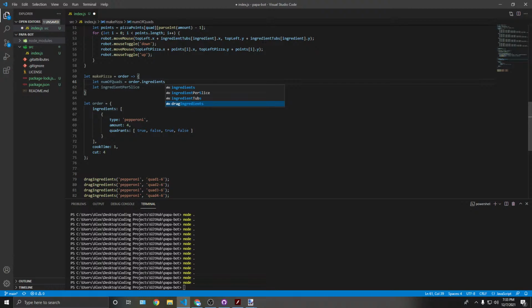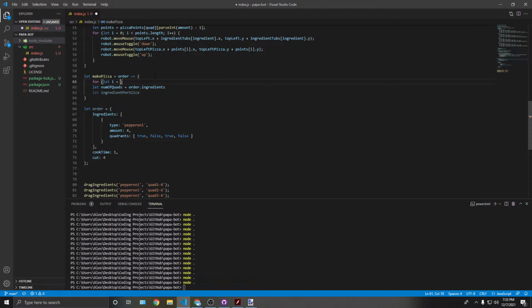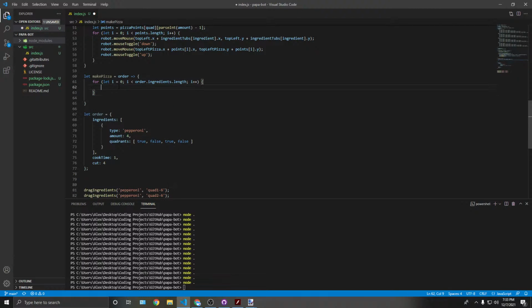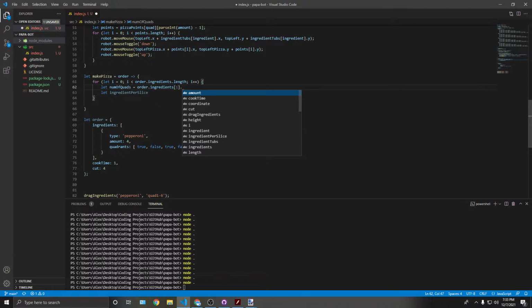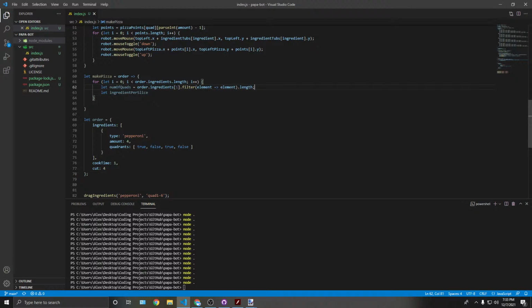Well, we have to go through it. So for let i equals 0, i is less than order.ingredients.length, i++, and then we need to put these variables in there. So i.filter element.length. So this should tell us how many quadrants there are, and then we know the amount. So order.ingredients[i].amount divided by numOfQuads. So ingredients per slice.